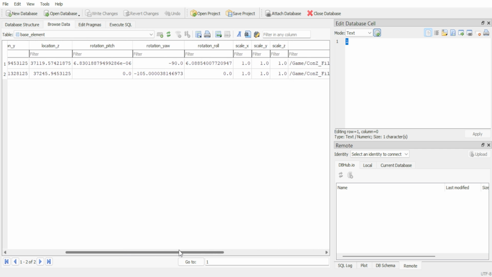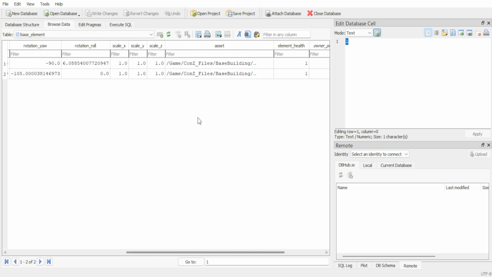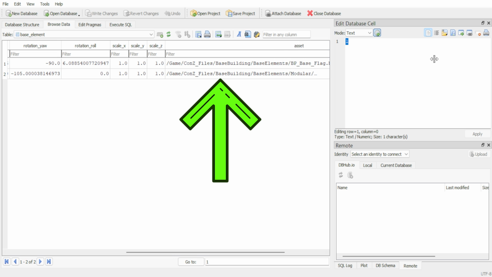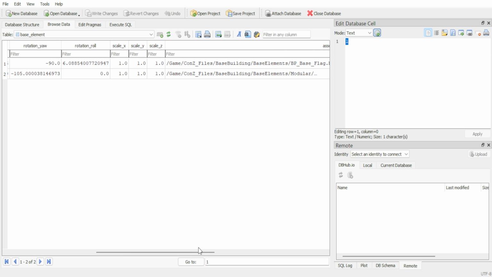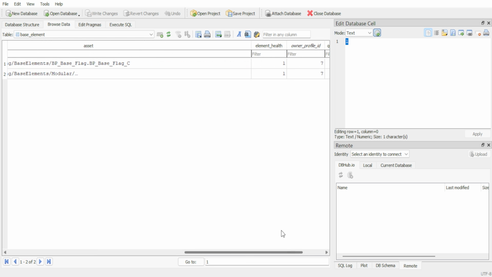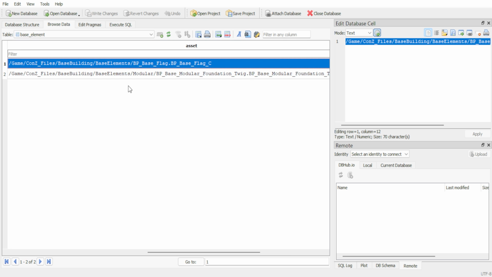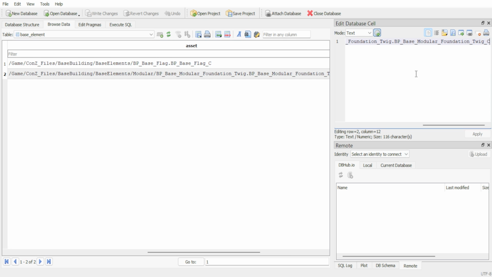This table also gives us the XYZ position, the rotation, and the scale, as well as the health. And you can see the asset names by sliding open this tab here. It may take a couple of times because some of the names are really long. But nonetheless, we can see our flag and our twig foundation right here. And we can even edit these values on the right side and selecting apply below.